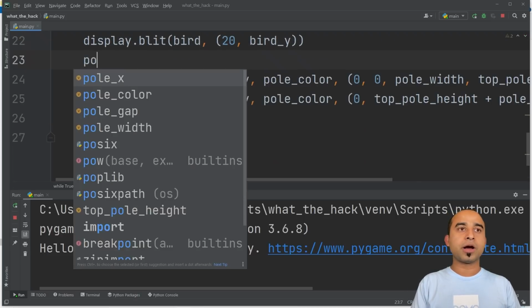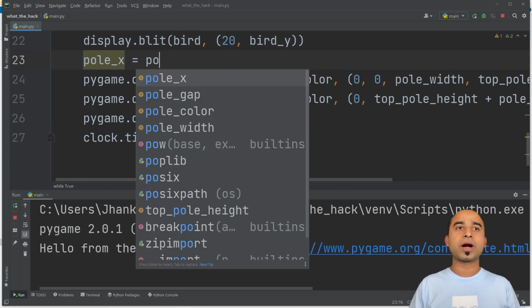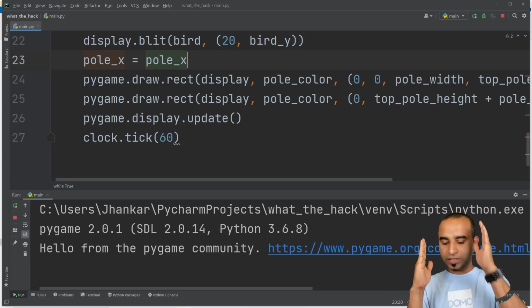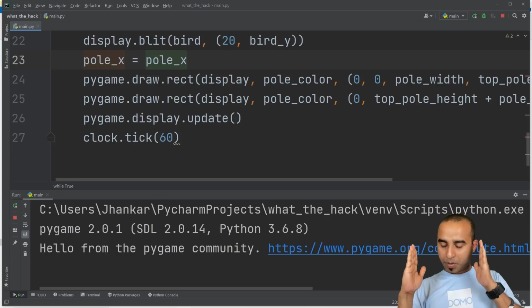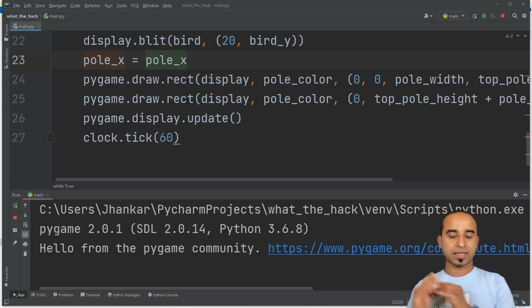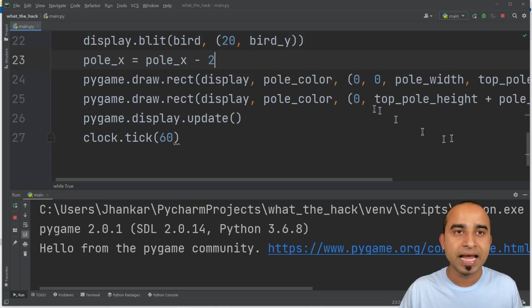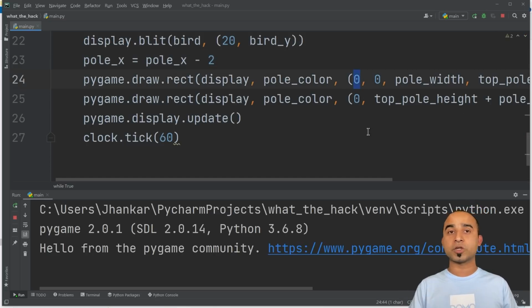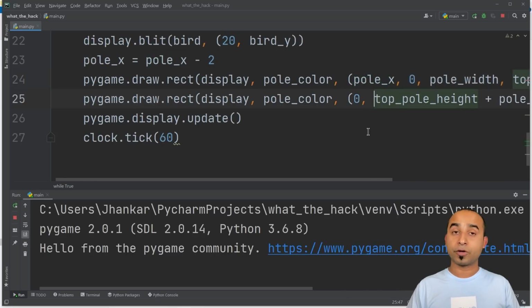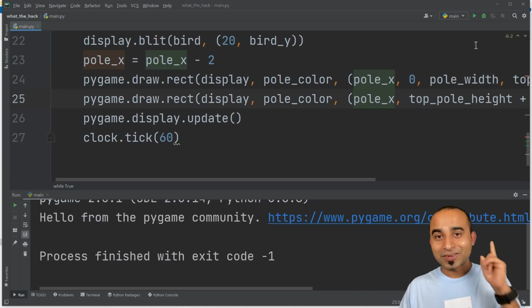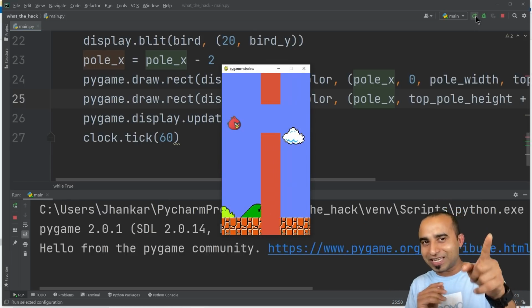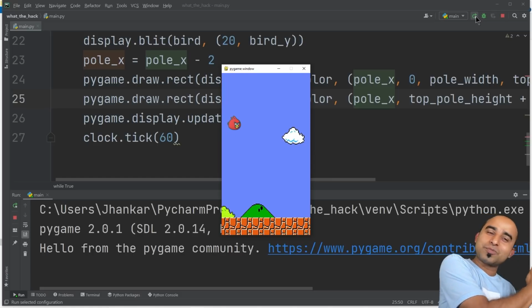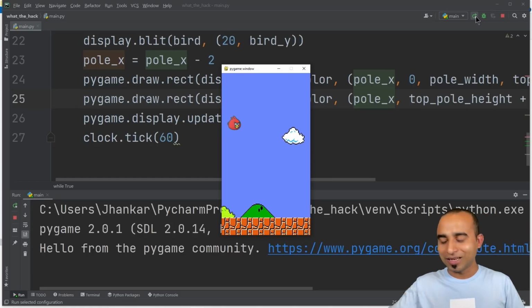That means your pole X, the new value, would be whatever the previous pole value was, because 320 is on the right and all the way here is 0. Every time it's coming from the back to the front, its value is decreasing. So the new value would be the old value minus 2. And here instead of the hard-coded 0, you will put this pole X for the top one and the bottom one. So let's run it and see whether our pole is moving or it's just lazy and static. You see, this is moving very nicely and smoothly, but we have only one pole.